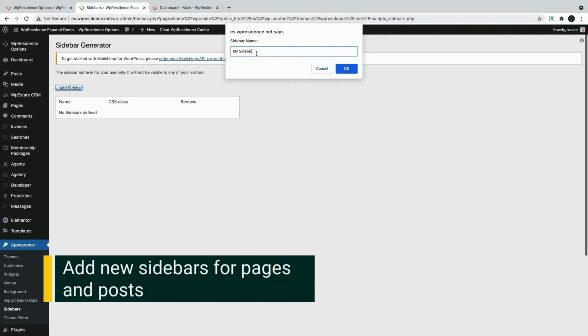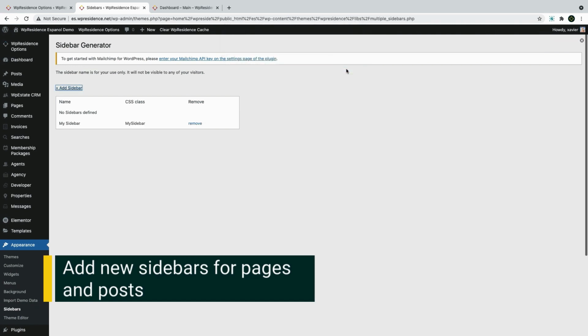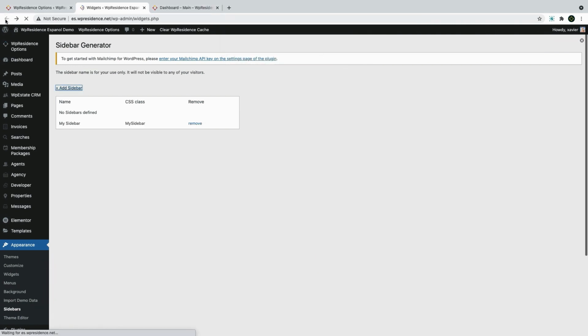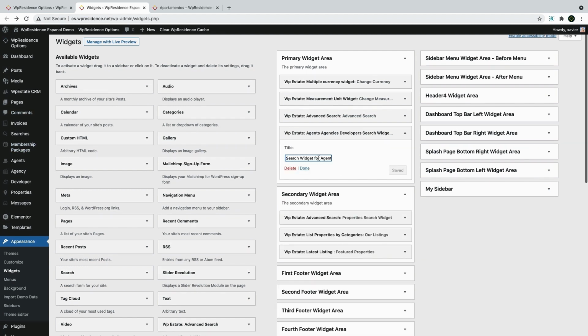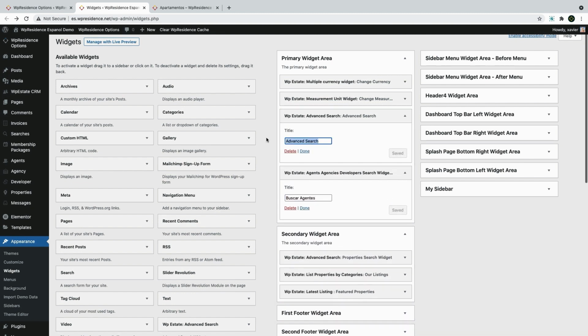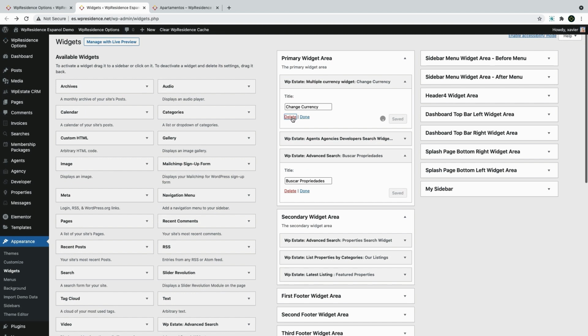You go to Appearance, Sidebars, Add New, type the name of the new sidebar, and then if you go in Widgets, you will see your new sidebar listed after the theme default ones. For the demo widgets, you can use Edit to edit their text label title. You can simply type your title instead of the one from demo and save. You can also reorder their position, or you can delete the ones you do not want to use at all.